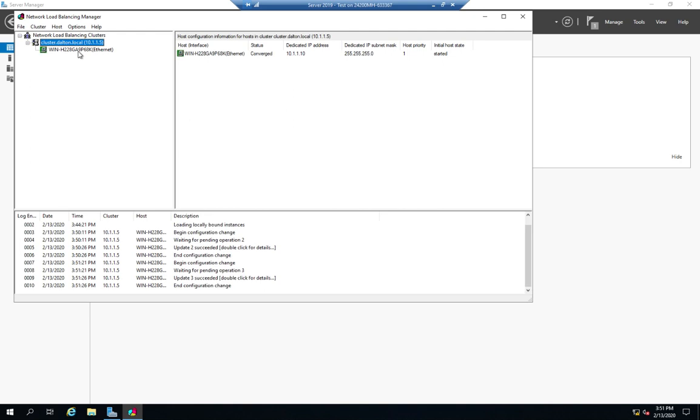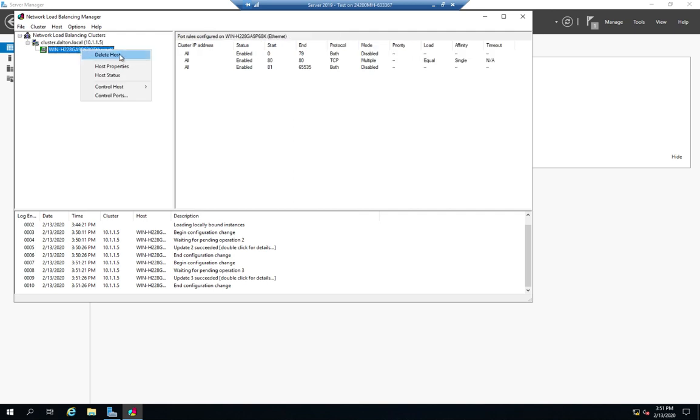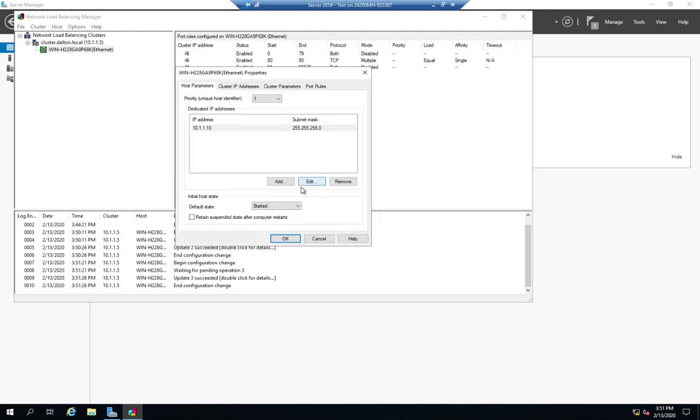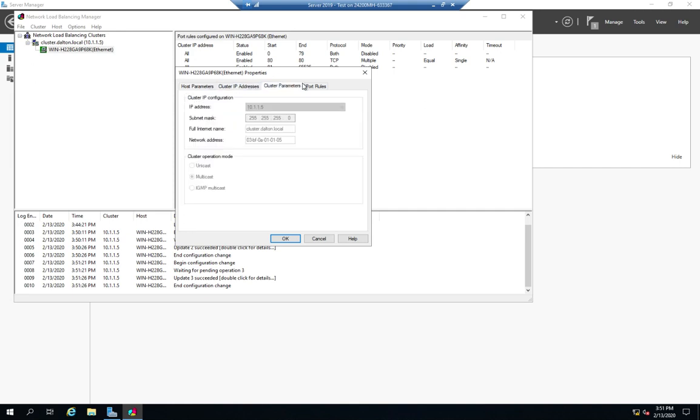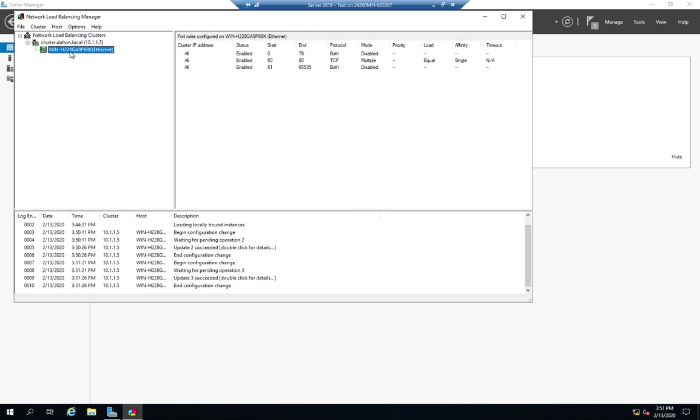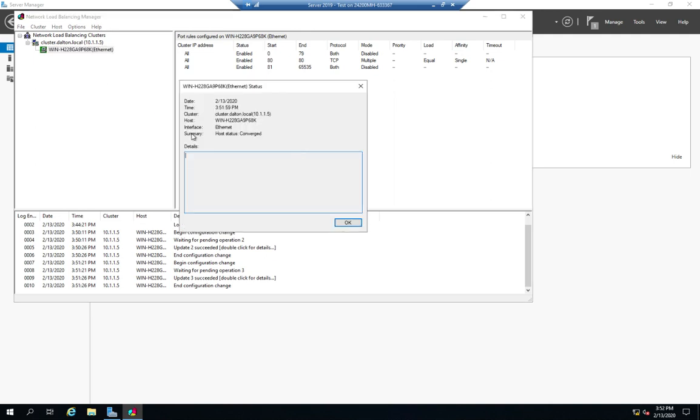I can also work with my individual hosts, and you'll see my host here has that little green box in the background. All right, that means it's online. So I can right-click and remove the host from the cluster. I can see the port rules that are applied to it. I can set host properties. This is the host itself, which IP addresses are dedicated to it, what the priority is, what the state is, and then I can review some of the cluster configurations as well. I can also look at host status, and that's going to tell me the current status of this, summary converged, which means, yay, everything's good.